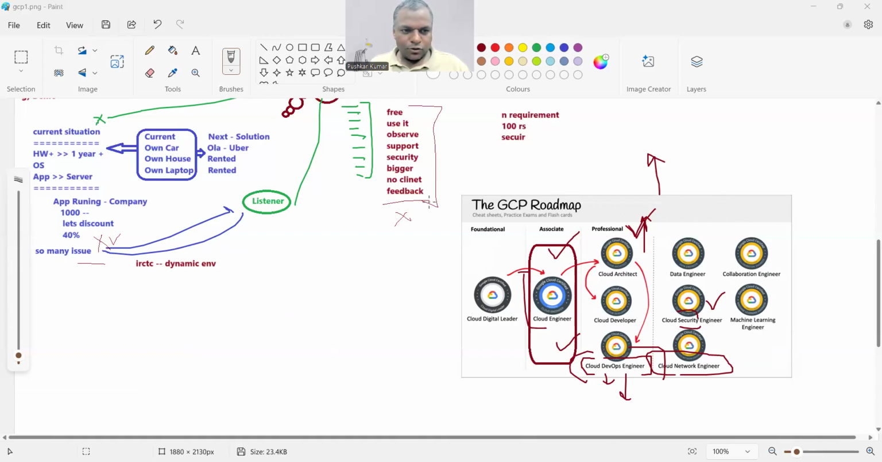Associate. So we will not guarantee that you will do the professional and clear it. But the guarantee is there. What the guarantee means is that if you are well prepared to appear for the Google associate level exams, right?